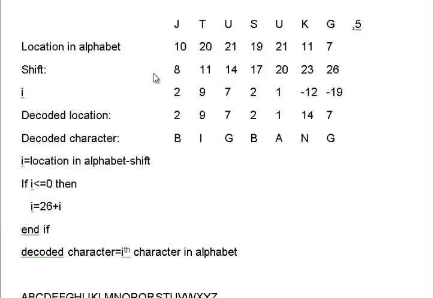Now we are going to find the shift. Remember, the shift is 3 times the position, so J is position 1 in this string, so it's 1 times 3 is 3, plus the key, which is 5, which is 8. Then the next one is T. T here is position 2, times 3 is 6, plus 5 is 11. You can see the increment is always 3. So the next ones are 14, 17, 20, 23, 26.